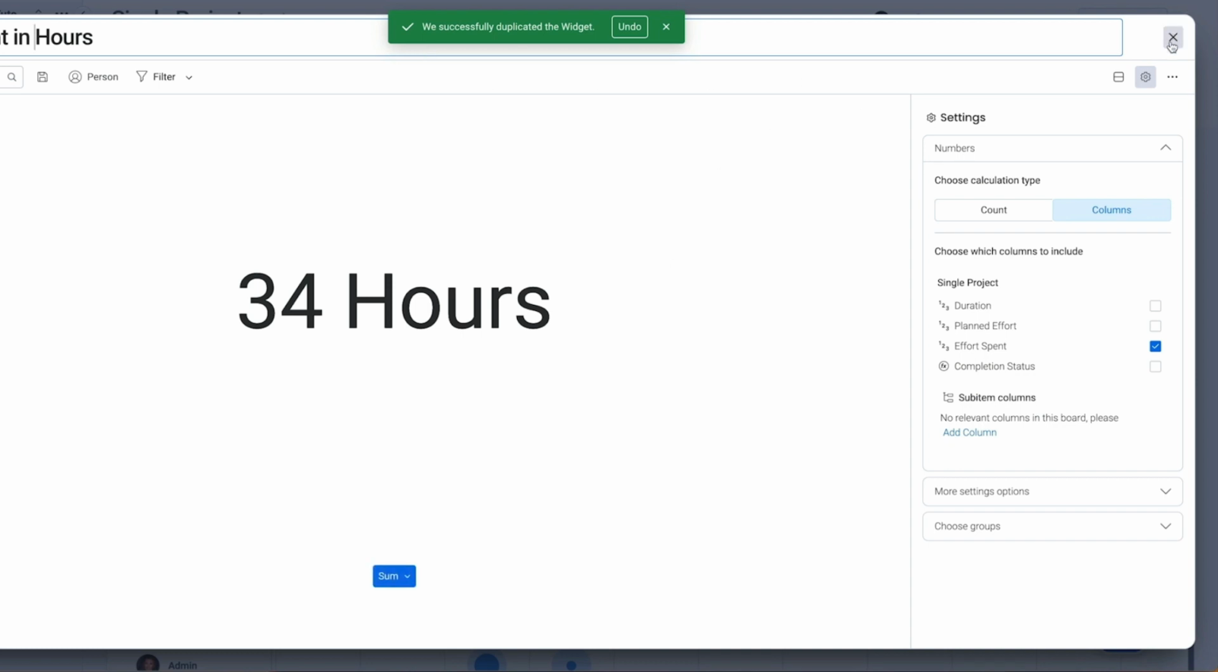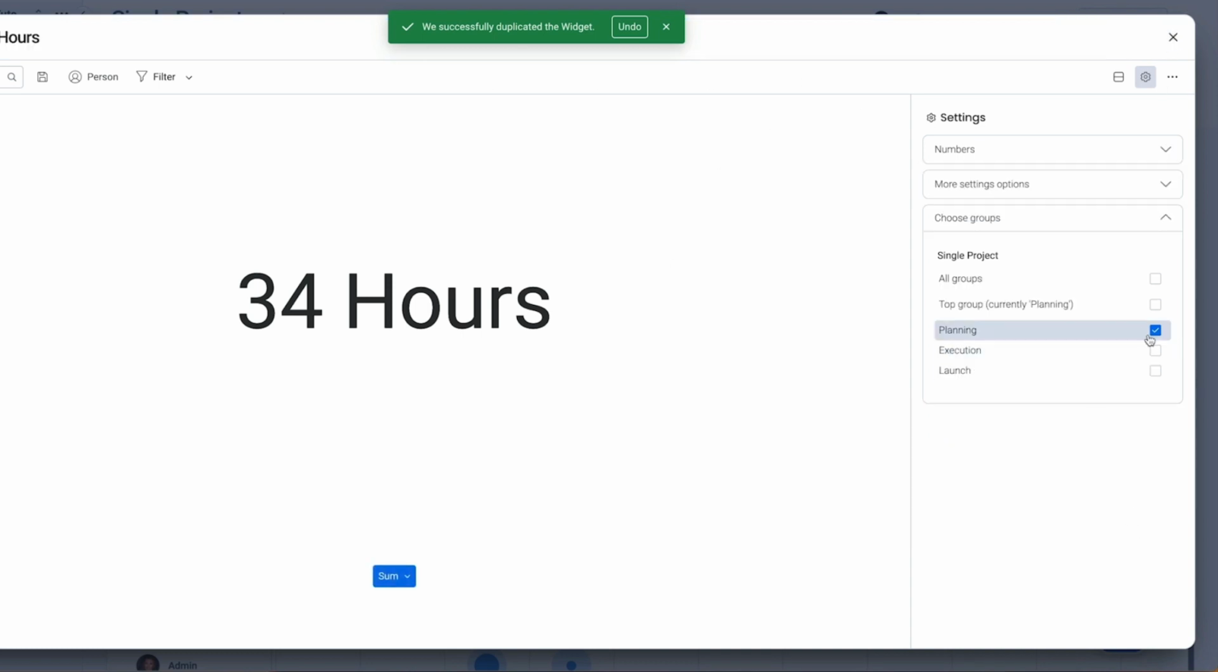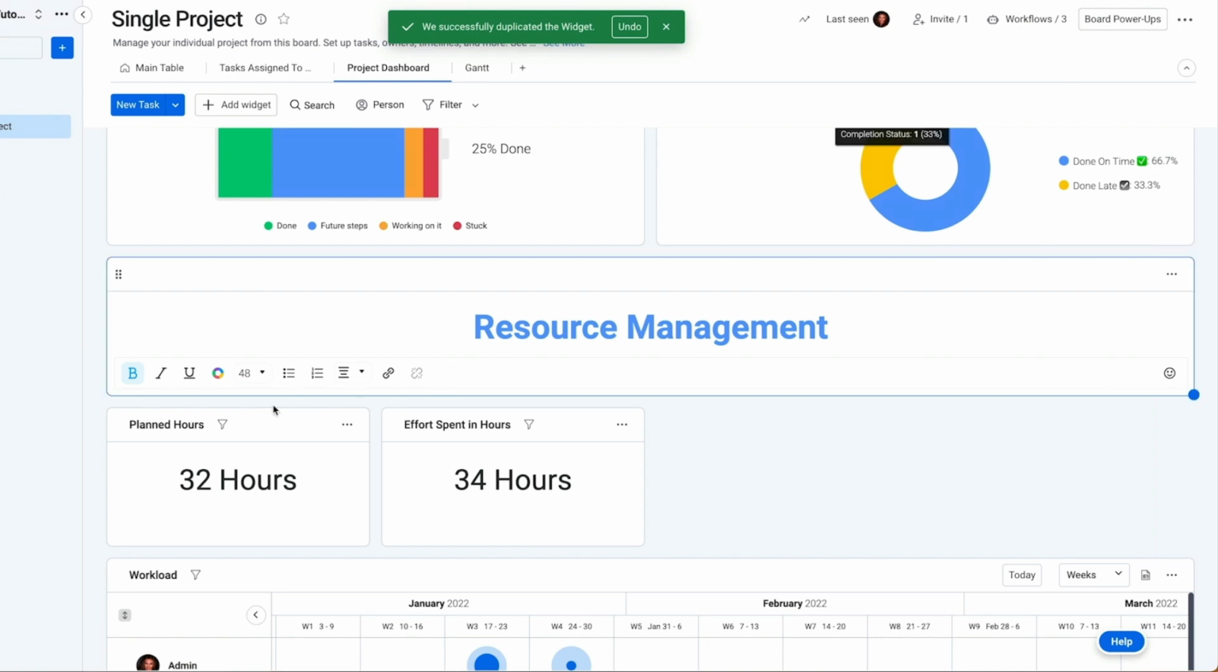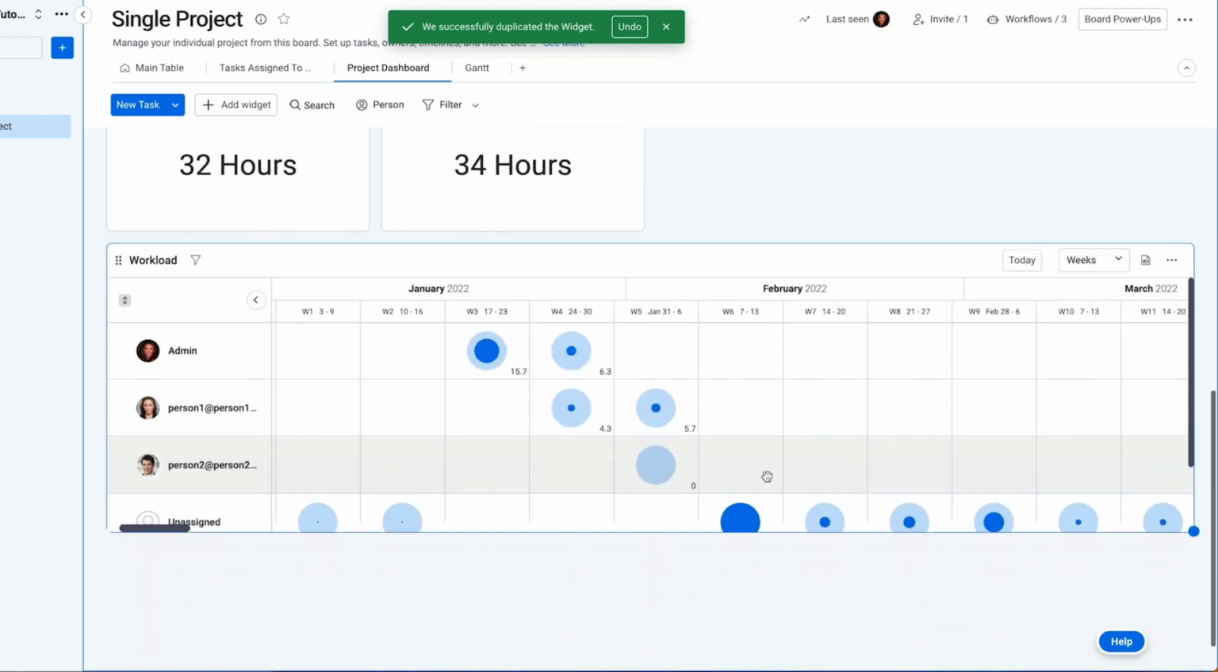All right. And then we're going to close that out and make sure we have the right group. Yep. This is still in the planning phase. So then what you can see here is 32 hours of planned hours. Effort spent in hours is 34 hours. And if you want, you could make this, instead of resource management, planning management. And it's just very easy to customize a dashboard.